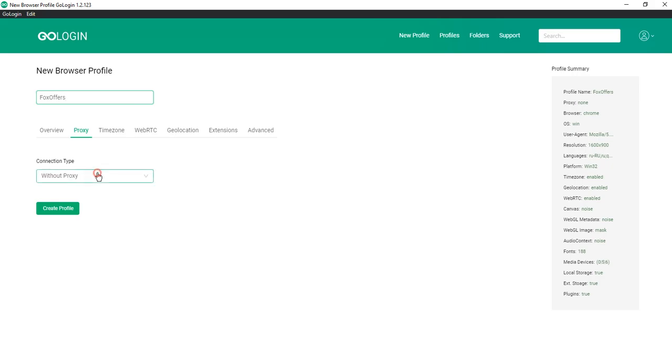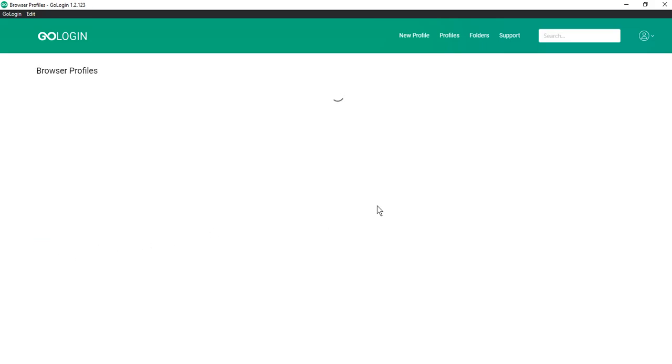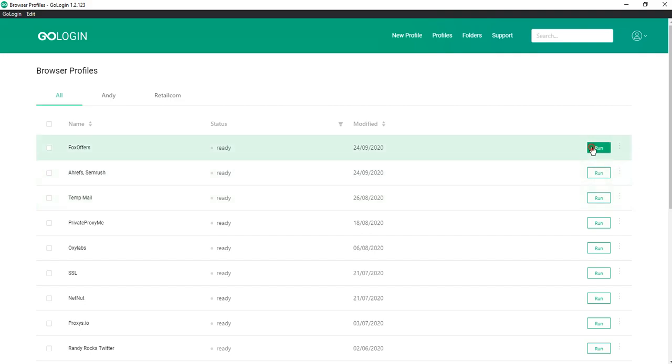Next, choose your connection type. You can use the free GoLogin proxy service and choose a country, for example, United States. Then click Create Profile. Now run the profile.